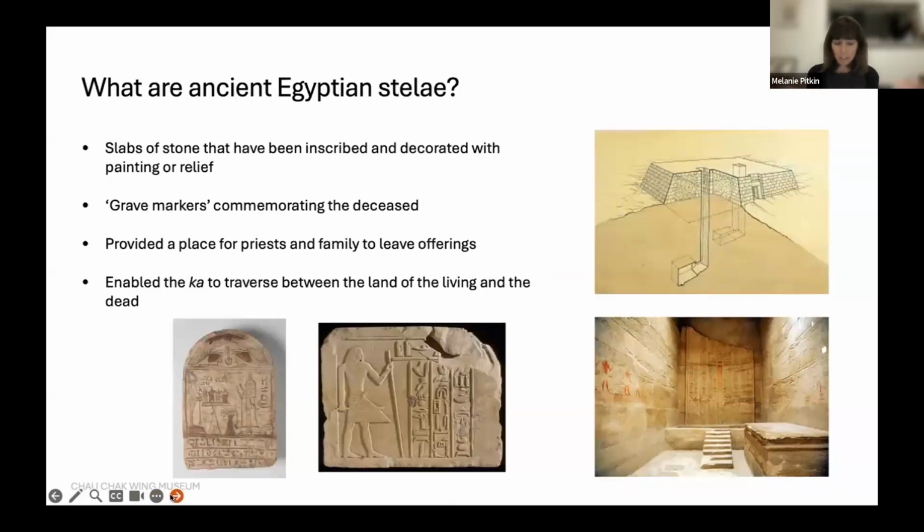So what are ancient Egyptian stelae? Essentially, they are slabs of stone that have been inscribed and or decorated with painting or relief. While there are different types of stelae, such as votive and commemorative, the focus of this body of work is on funerary stelae. So these are essentially grave markers that commemorated the deceased. They provided a place for priests and family members to leave offerings, and they're essentially a magical portal. So the ka, or the life force of the deceased, could magically travel back and forth between the door or the stela to collect and consume the food and drink offerings that would sustain them for eternity.